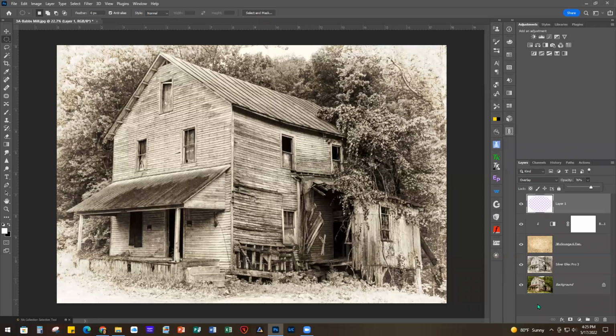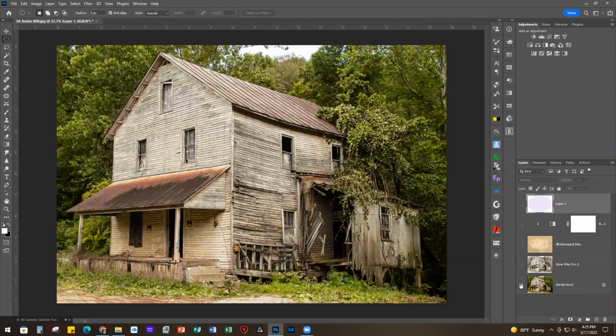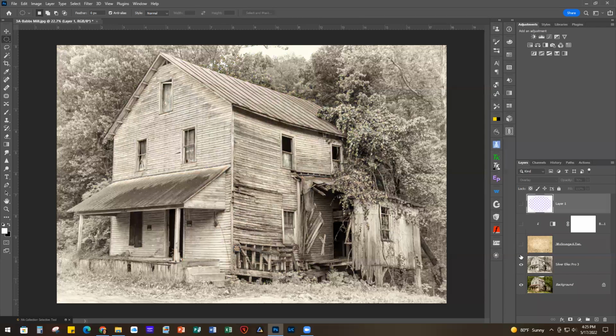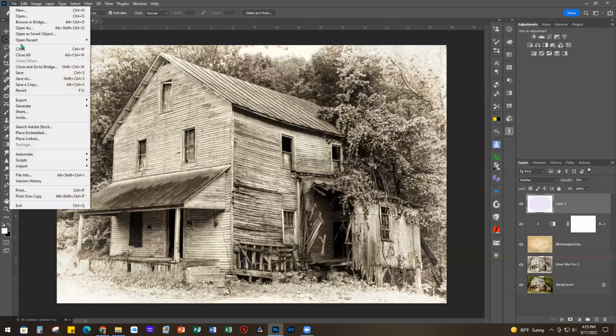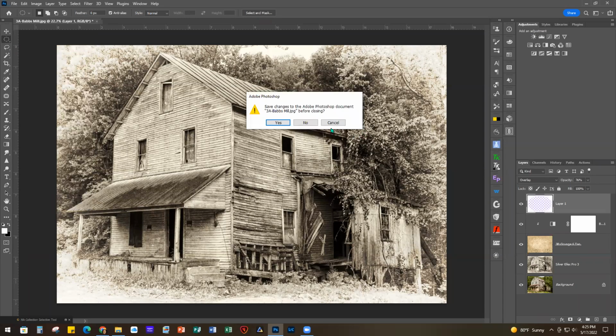So there we have it. So we went from this color image to the sepia to that. And I really like the effect of that fading edges there. Old-timey look. So yeah, it gives it that old time look to an old building. So it's kind of appropriate, I think. All right, so let's close that one.